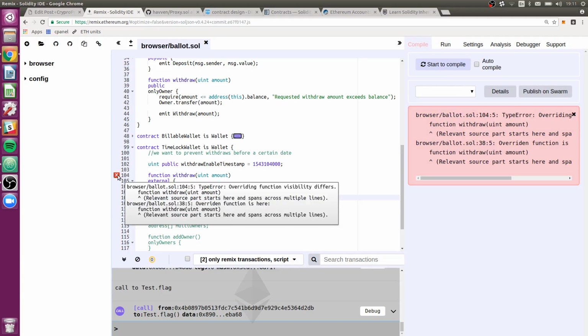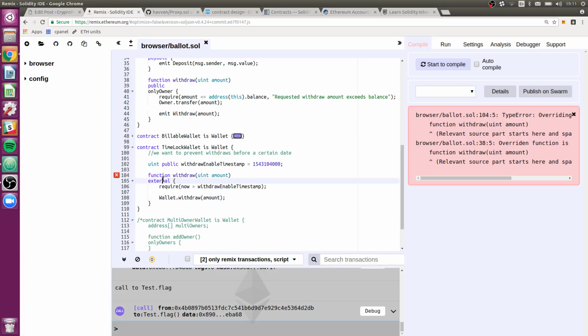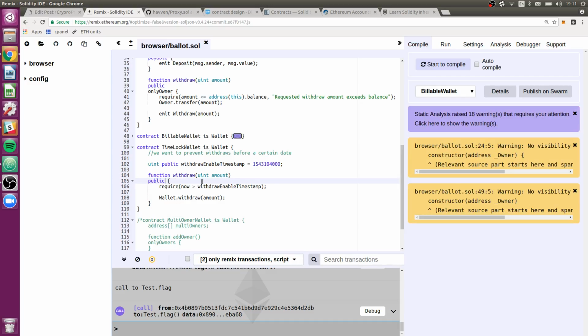Whoa. Overriding function visibility differs. So I guess we have to have the same visibility on these. I did not know that. But that's fine. Okay, that compiled. That's good. Let's test out our TimeLockWallet.